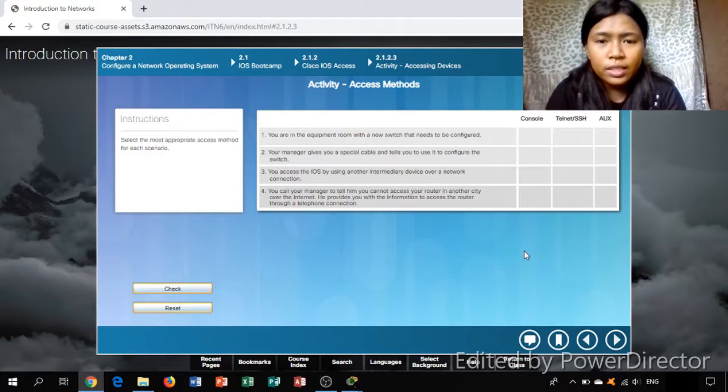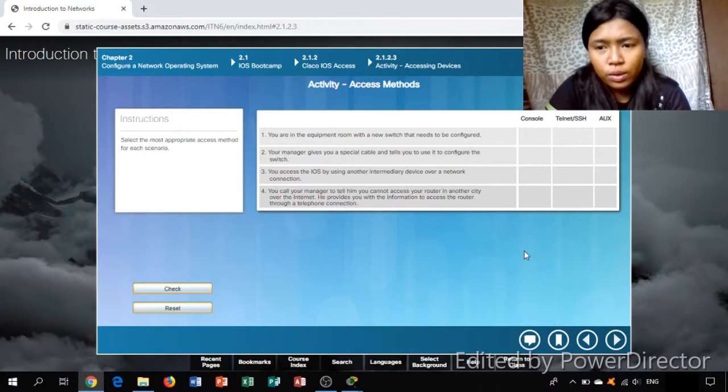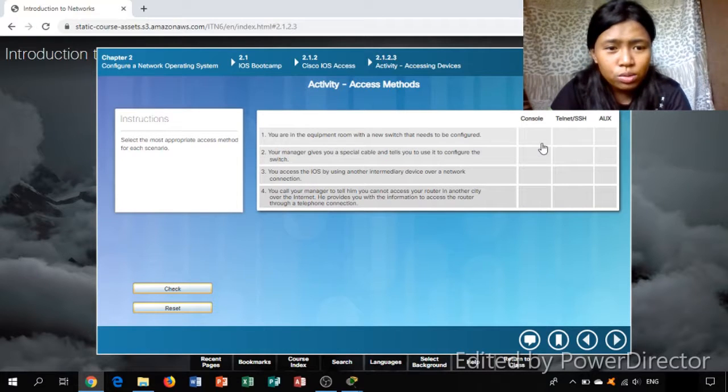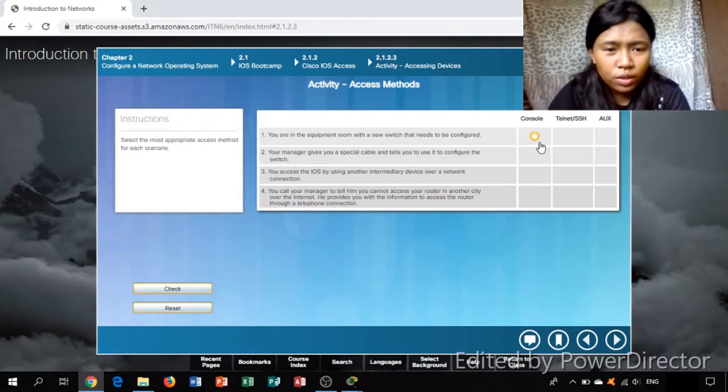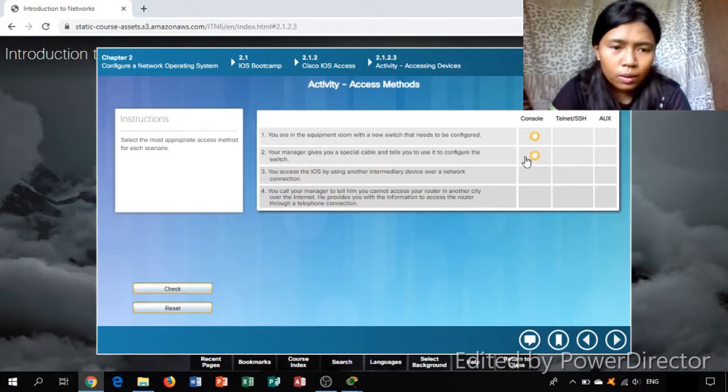So this is the first activity, access method. The instruction is to select the most appropriate access method for each scenario. You are in the equipment room with a new switch that needs to be configured. The first thing to do to configure the device is the console. Then your manager gives you a special cable and tells you to use it to configure the switch. So you need the console.